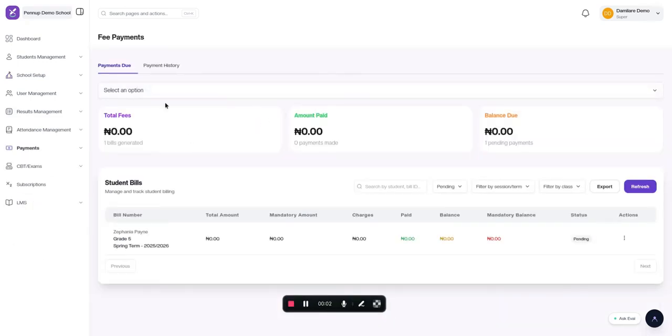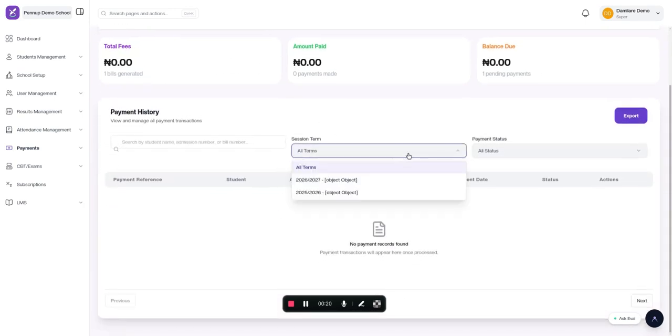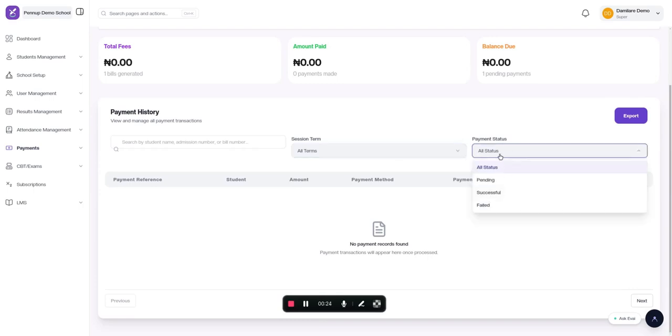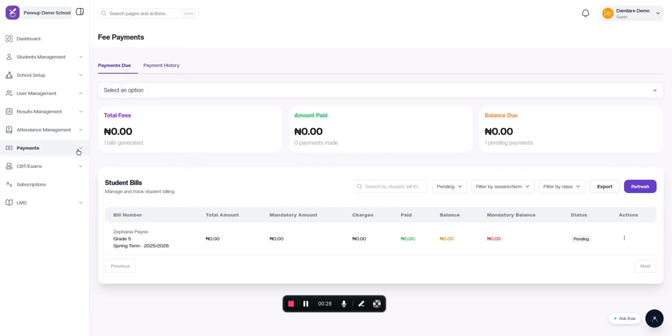All right, so this is the fee payments module, where you can monitor payment trends of students, their school fees and all of those things. You can monitor it from this place. You can check payment history to see how many students have made payment for a particular term and the ones that are owing as well. So check the status of payments. That's basically that on payments.